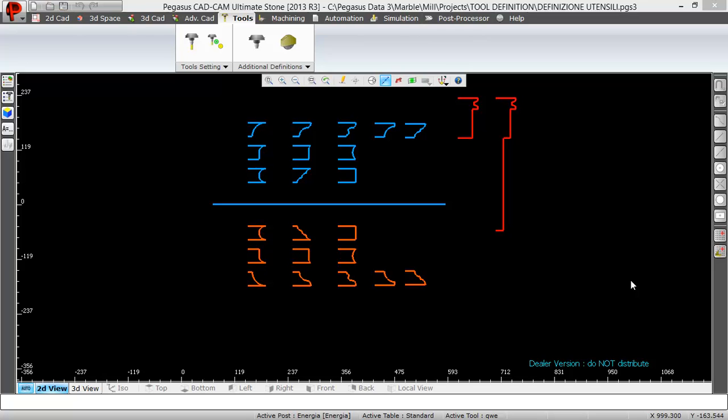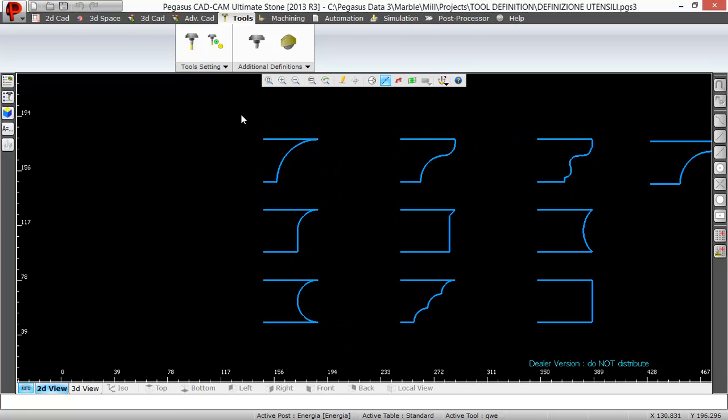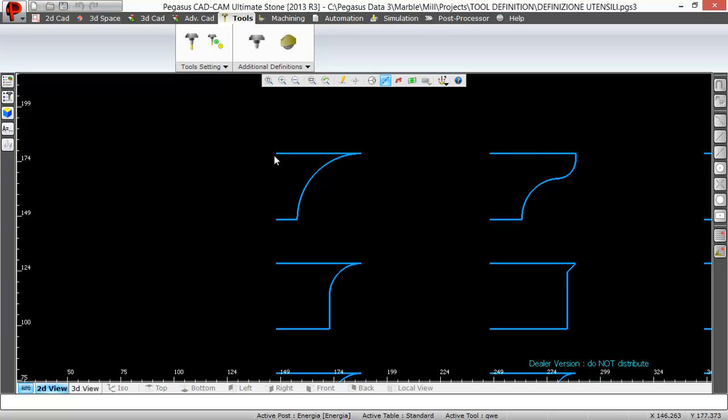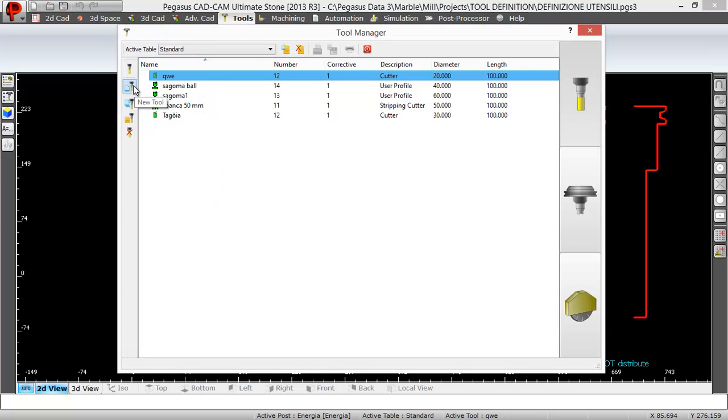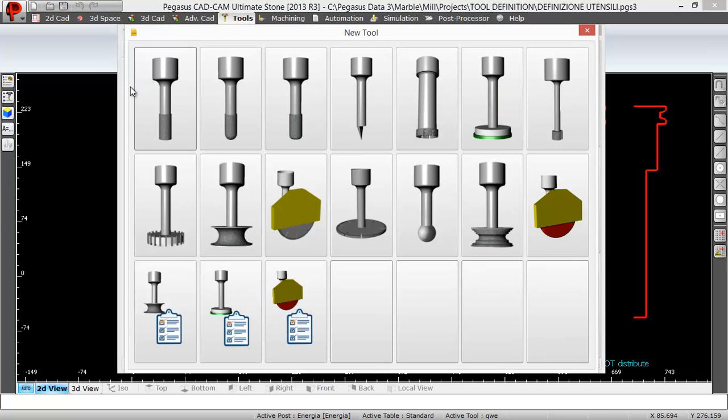Today I'm going to show you and teach you how to create a tool that has a special profile. As you can see here, I have already prepared a few examples with the section profile of the tool. We're gonna go and select New Tool. In here we're gonna select the icon that says User Profile.